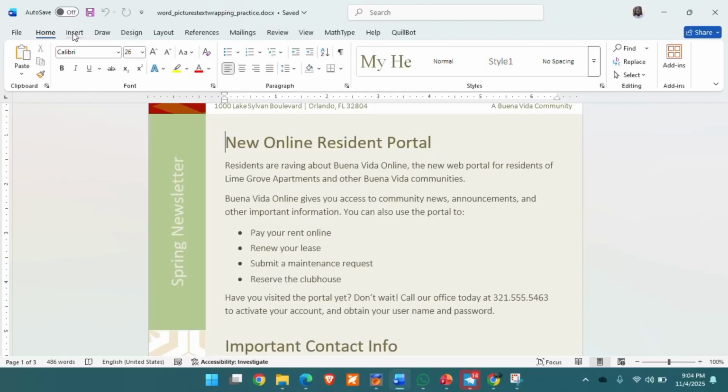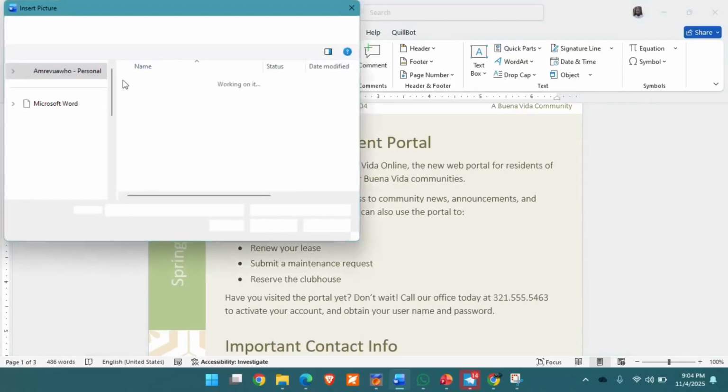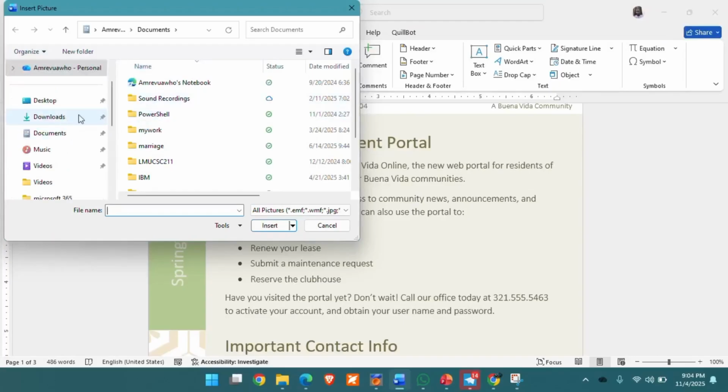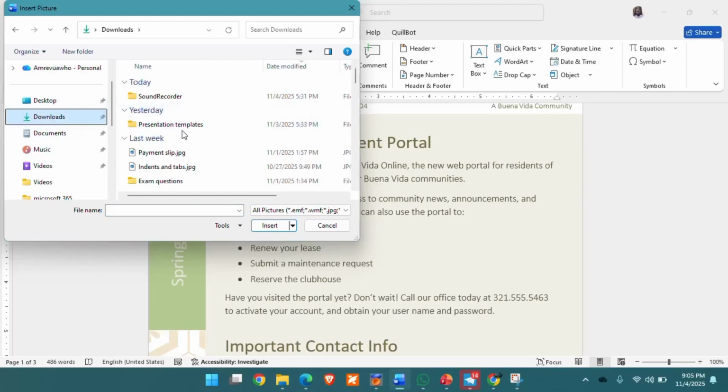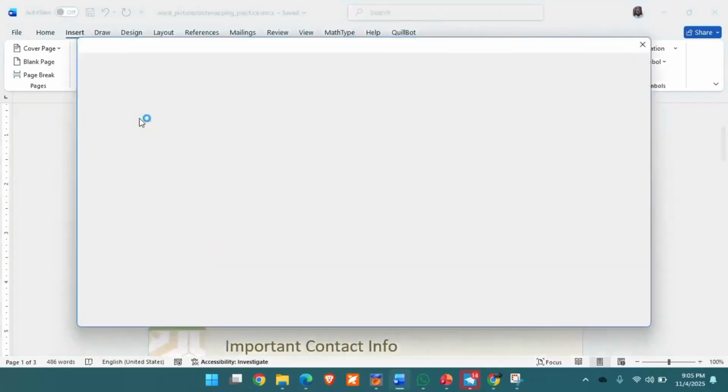So we'll go first to Insert, click on the Insert tab, click on the Picture drop down, and then click on This Device. We want to bring a picture into our document so we can edit the picture using the various formatting options that we have.